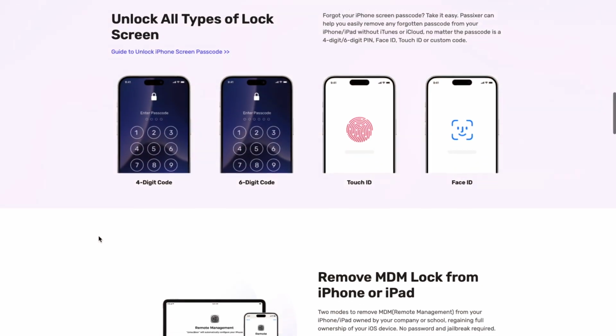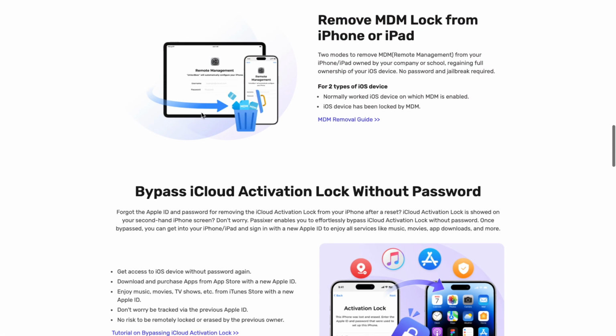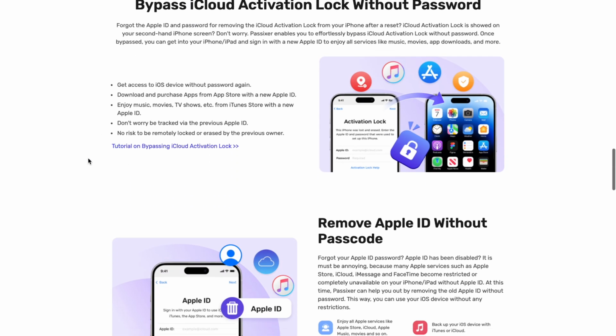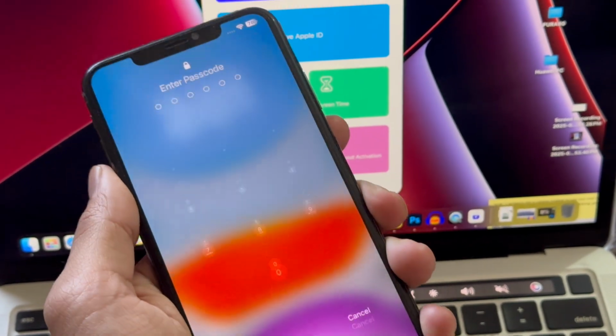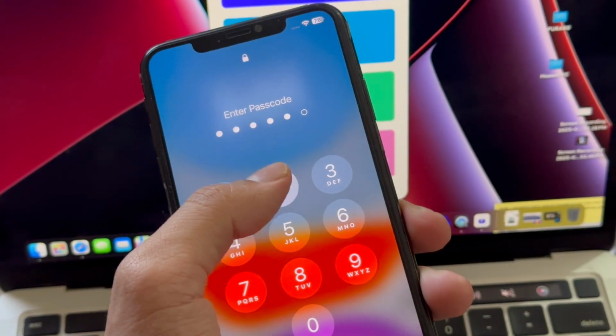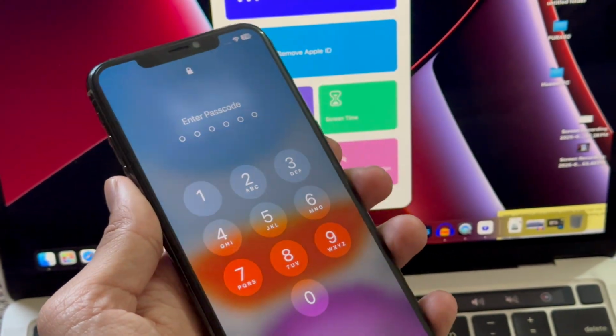There's also an MDM bypass feature. So if your iPhone was previously used by a company and still has mobile device management restrictions, you can simply click Bypass MDM, and within seconds, those restrictions will be removed. And finally, there's a screen time passcode option in case you've forgotten the time limit password and want to reset it.